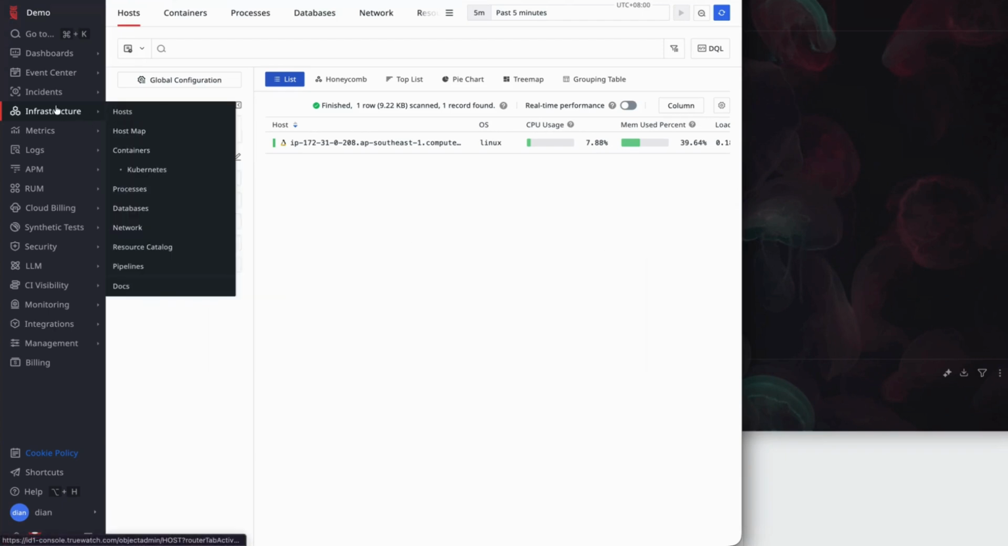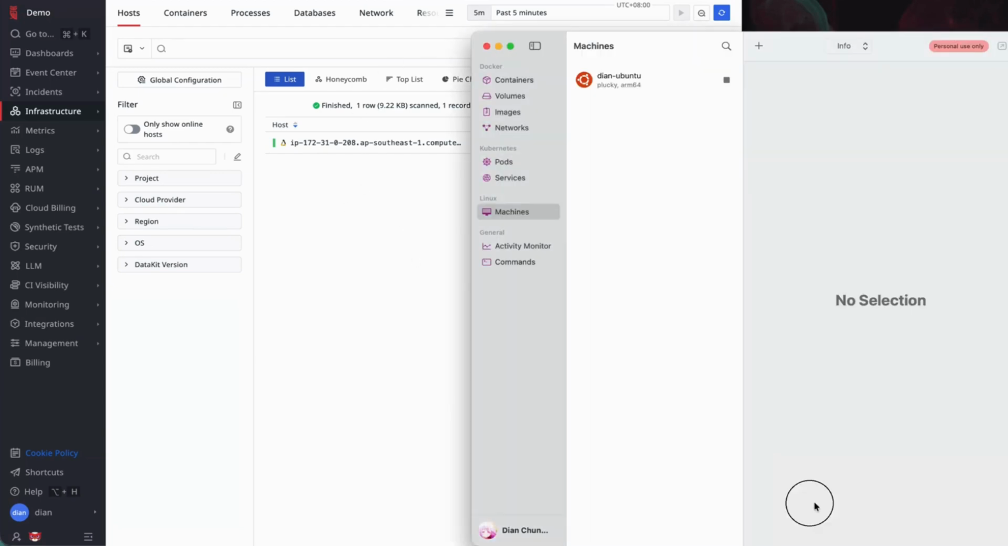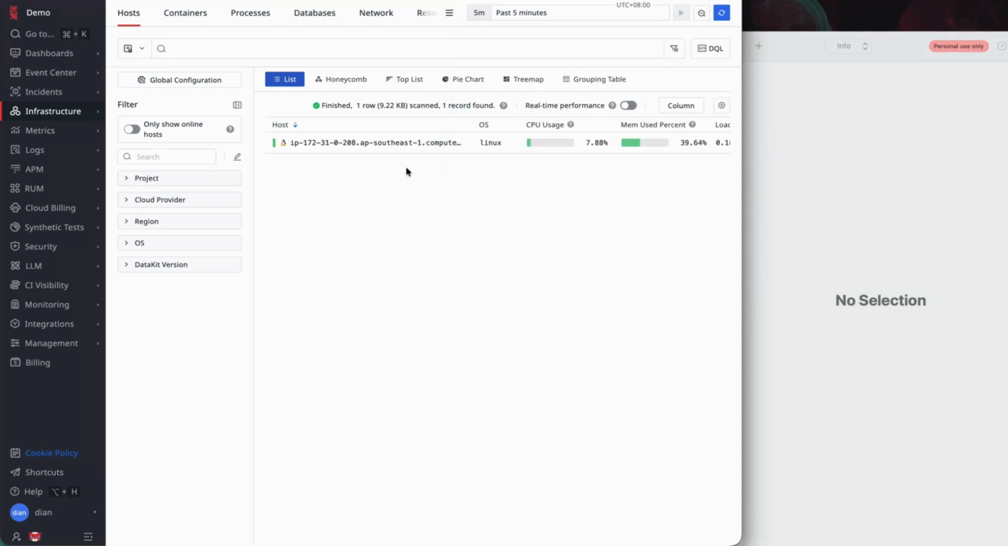I'll go ahead and open the Infrastructure tab. If I've successfully started the TrueWatch DataKit agent on my virtual machine, it should show up here. So, this is the name of my current machine, and I'm going to try to instrument the TrueWatch agent DataKit on it, and we should expect to see this machine show up in the Infrastructure tab.